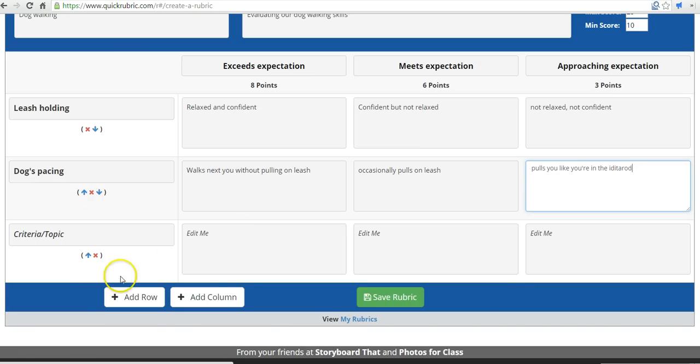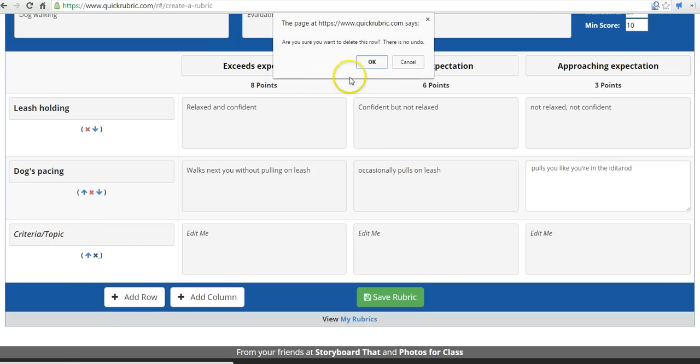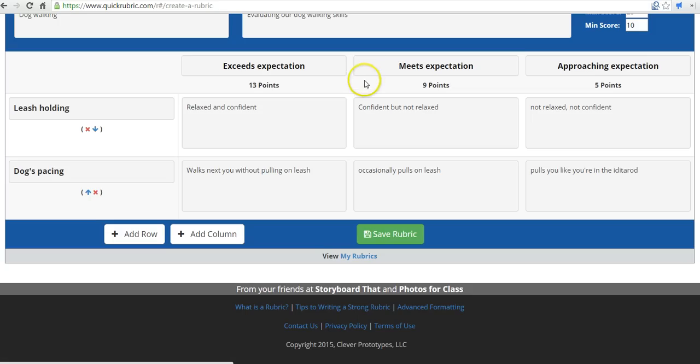And you can continue to add rows and add columns all the way through. So if you wanted to add another column over here, you wanted to have a four-position rubric as opposed to a three-position rubric, you can just simply add a column. Likewise, if you need to add more rows, click Add Row. Or if you don't need as many rows, you can just click the X and delete it. All right. Now we can save this.